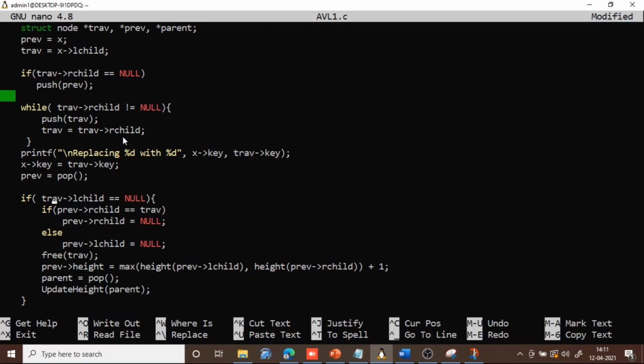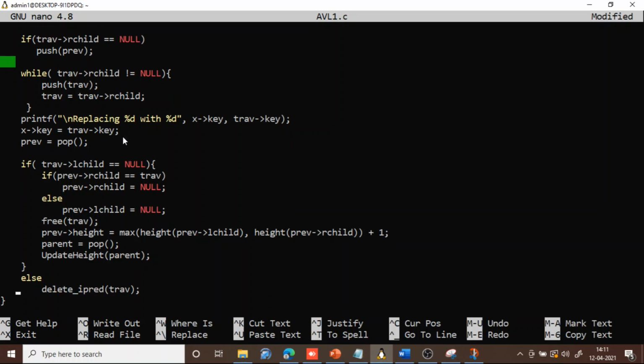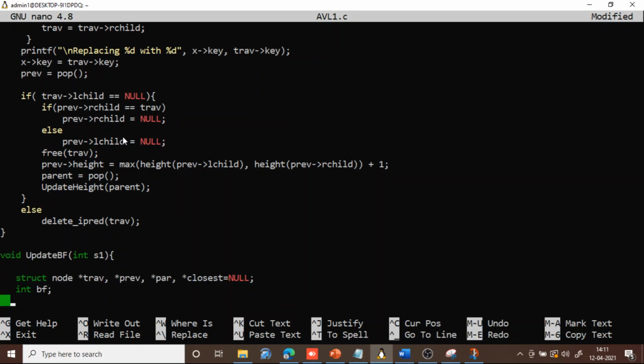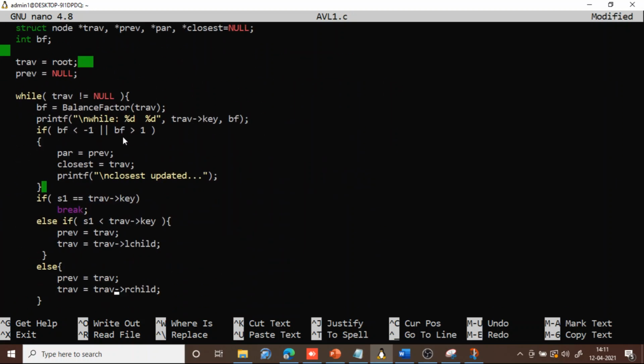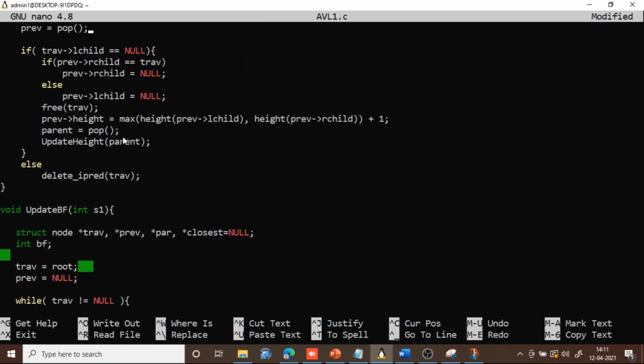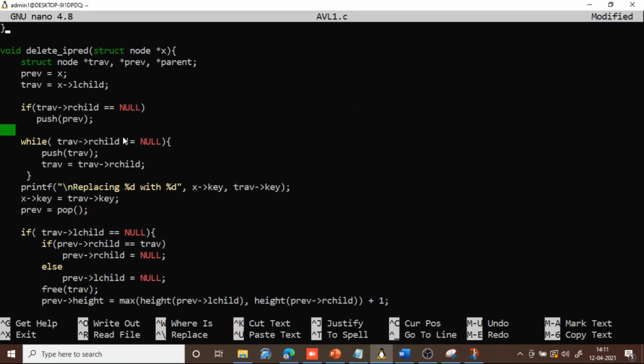Suppose this is not the case, that is traverse left child is not null, then again for this node you have to find its in order predecessor. So again we call in order predecessor with traverse. So that's the logic. You can execute and check it. This execution we have already discussed in the previous video. So this is about deleting a particular node from an AVL tree.